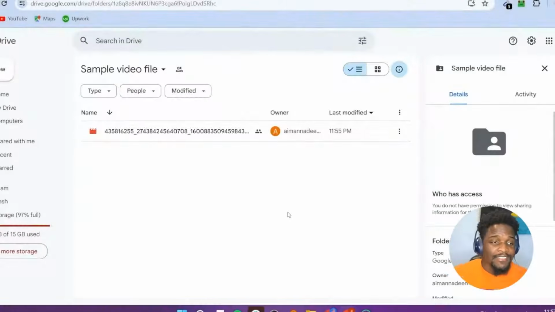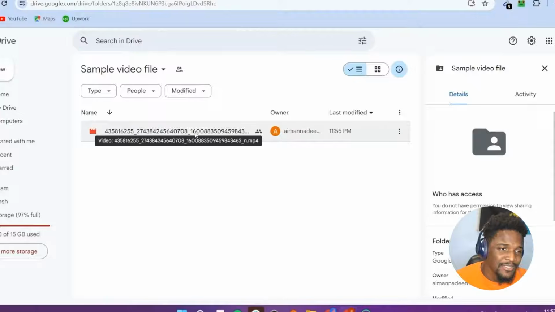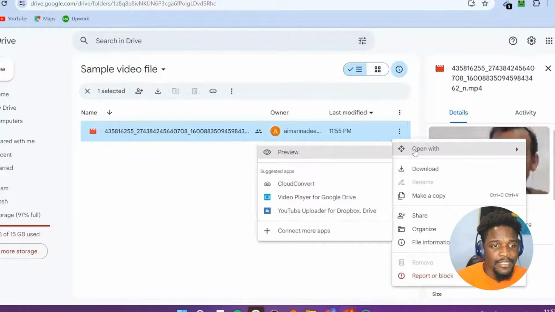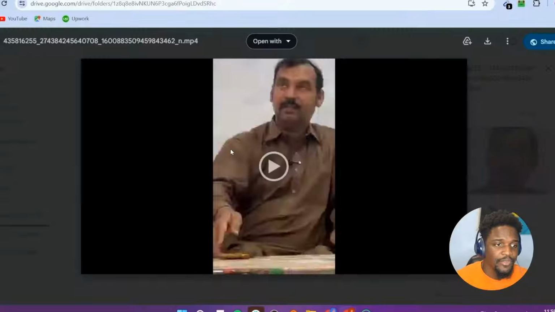Okay, as you guys can see, I'm currently on the Google Drive website. And as you can see, there's the file that I'm trying to download. What I want to do right now is click these three dots, click open with, and then preview. Once you see this, you're going to see the video.